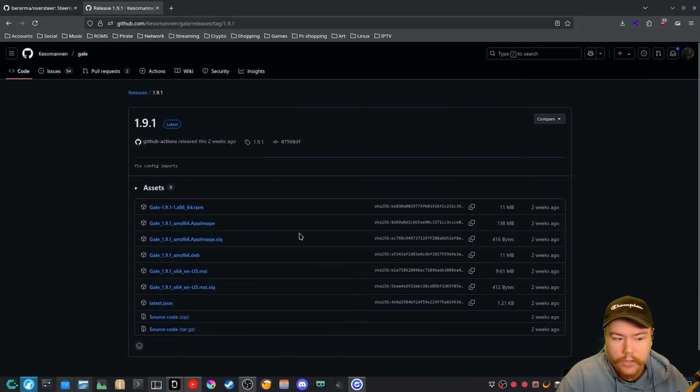For me, I'm on Arch, so I'm just going to use the AUR version. But yeah, you can easily grab the app image and deb or .rpm if you're on Fedora, and the .deb is for Debian or Ubuntu based.